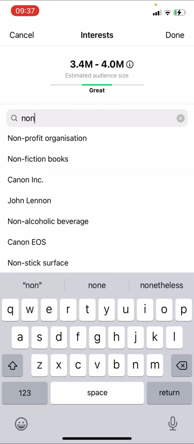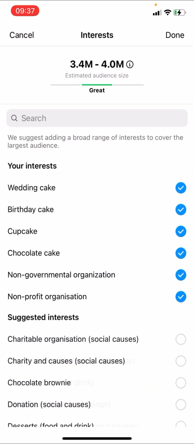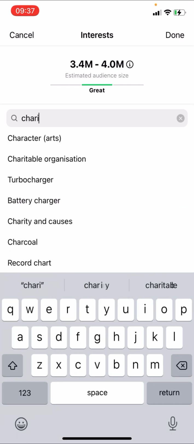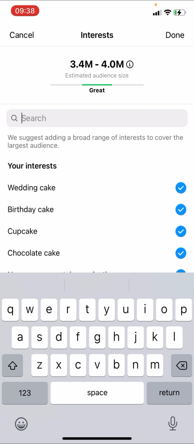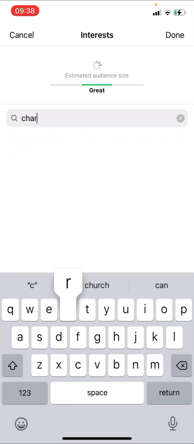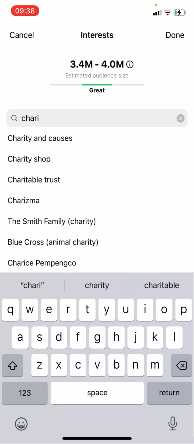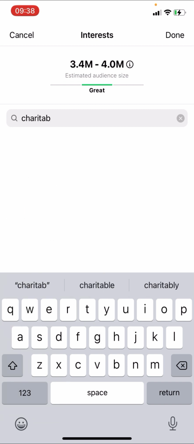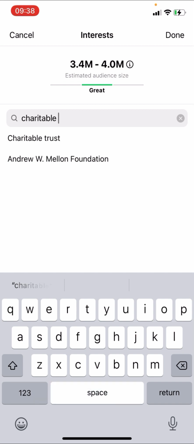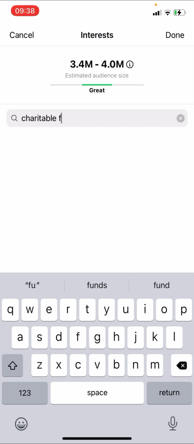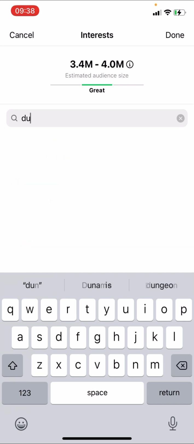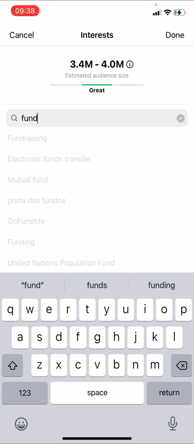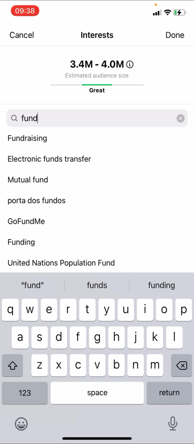Non-profit. Yeah, you click on it, then you see something like charitable, right? Charitable. People that have interest in things about charitable organizations, you click on it. People that have interest in charitable funding or something, just keep going. Charitable, maybe funding or something. Maybe fundraising or something, they have interest in fund. Let me see, fundraising. They have interest in funding.